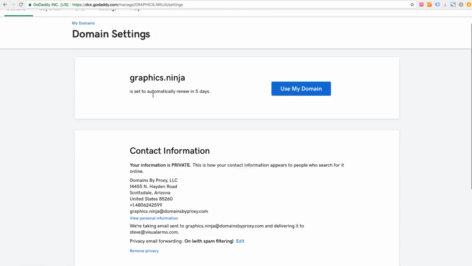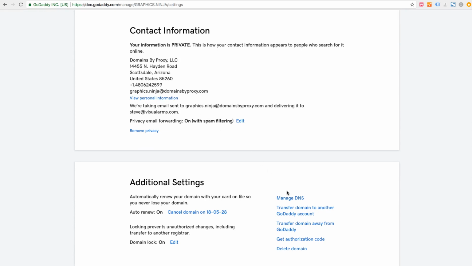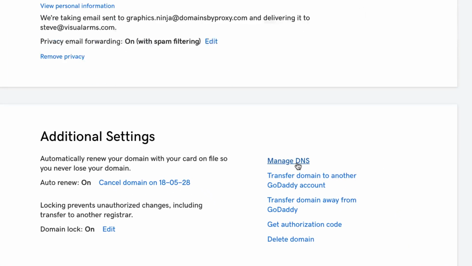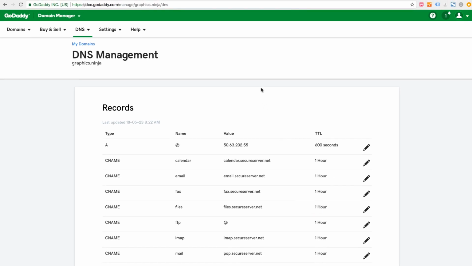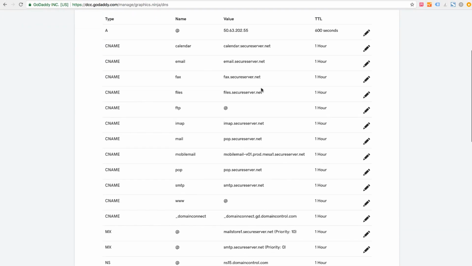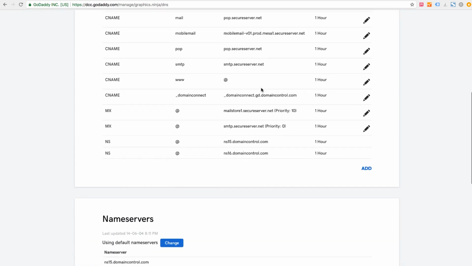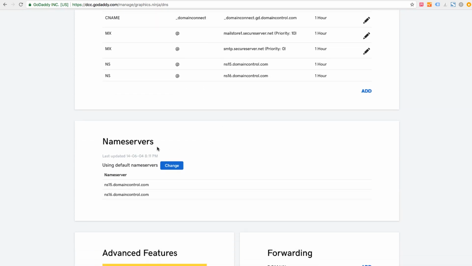Within the domain settings, I need to find something that says edit or manage DNS, and I can see that down here. If I click on that, it brings up all of the DNS records for the existing site. There's also something called name servers. Now, name servers are not going to be used to link up the site to a Without Code website. However, there is something you need to be aware of.